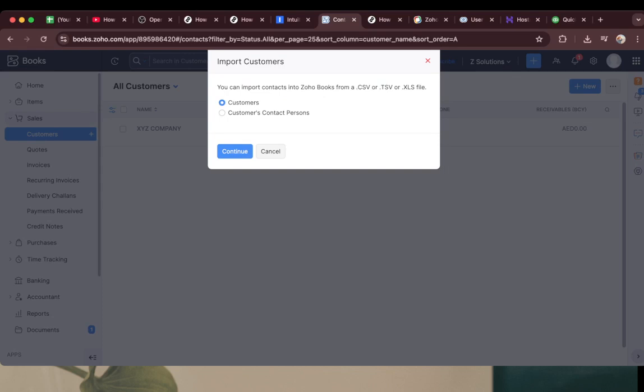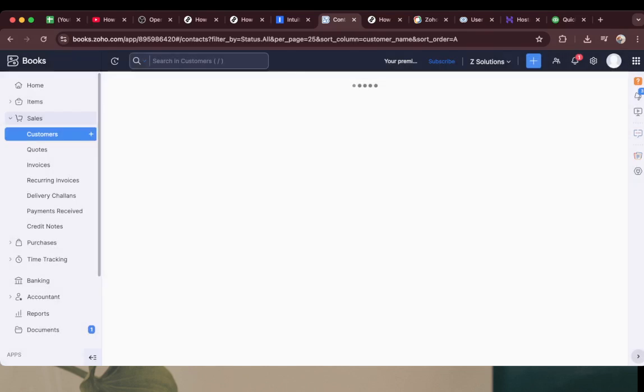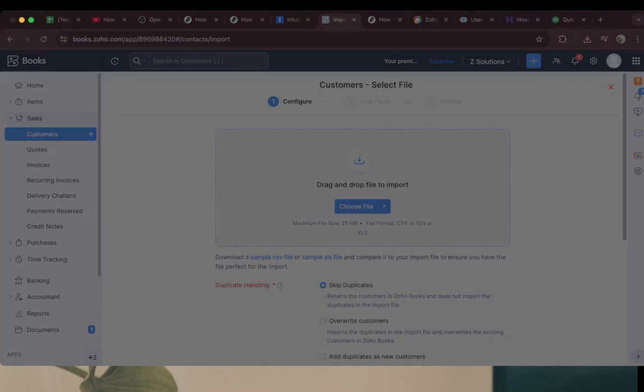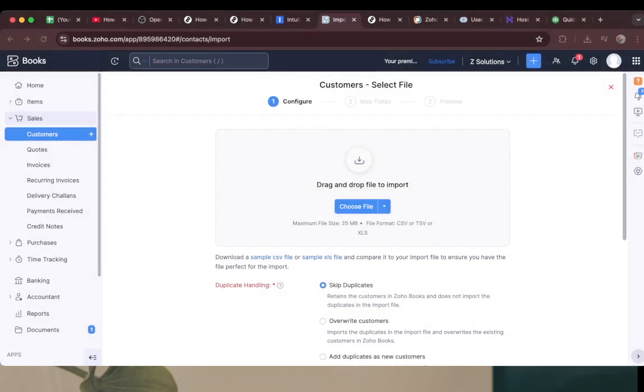Following this, a page will appear directing you to continue, so go ahead and click on Continue. Have your Excel file that you exported from QuickBooks ready on your computer as you'll need it for the upcoming step. On this new page, search for and click the button labeled Choose File. From there, locate the Excel file you saved earlier and upload it to Zoho Books. Ensure that you are selecting the correct file format, which should be Excel.